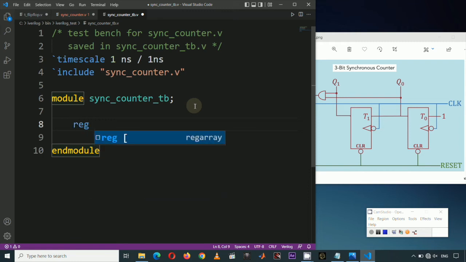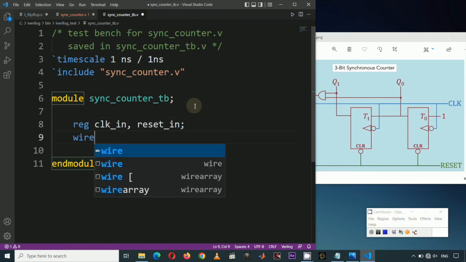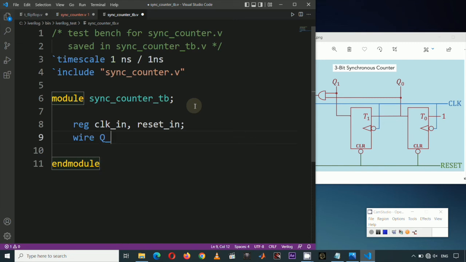First, let's create registers that will store the clock pulse inputs and reset inputs. I included the underscore in the variable name so that when we print the timing diagram, we can easily discern which signal is an input and which one is not. Also, let's create a wire Q sub out that will store the output signals of the counter. This output will have indices from 2 to 1, then 1 to 0.